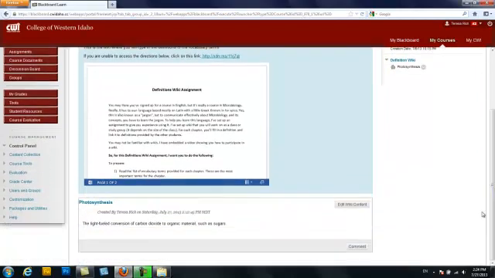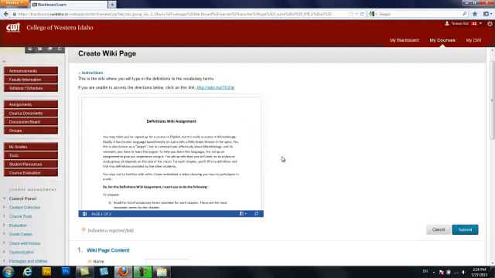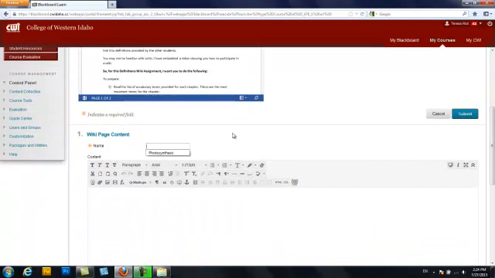So suppose I've looked at this and I've said, okay, photosynthesis, the light-driven conversion of carbon dioxide to organic material, such as sugars, but I really wanted to do a definition on photosynthesis. So in consulting my book, I see that there is a term called oxygenic photosynthesis. I can do a page on oxygenic photosynthesis. So I click on create a wiki page. Down here it says wiki page content. I'm going to name this oxygenic photosynthesis.